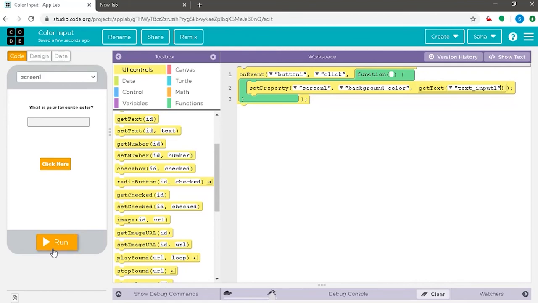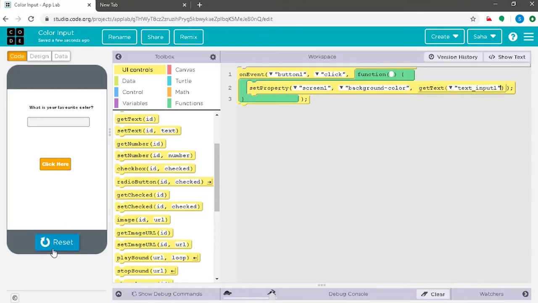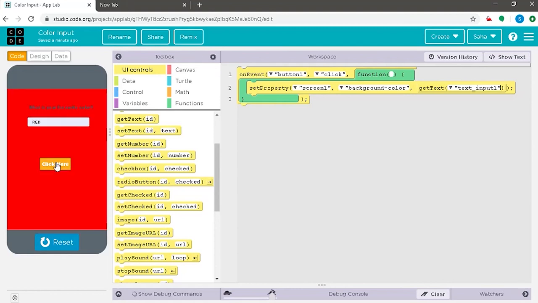So I have clicked run, which means the code is compiling. Now, for instance, I am the user. This is my screen. I shall read, what is your favorite color? I shall say my favorite color is red. I've already included red, so that's why I've taken it as an option. So now, as a user, I have typed red, which is the entry of the text input element. Now I shall click the click here button. Yes, as you can see, the background has changed to red.